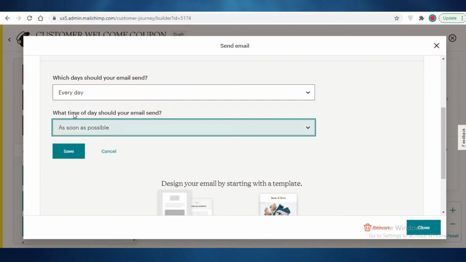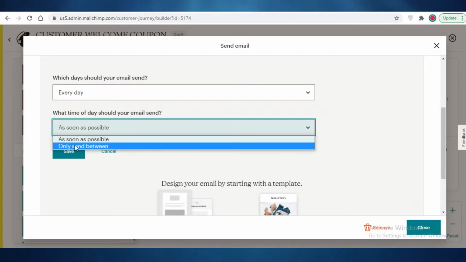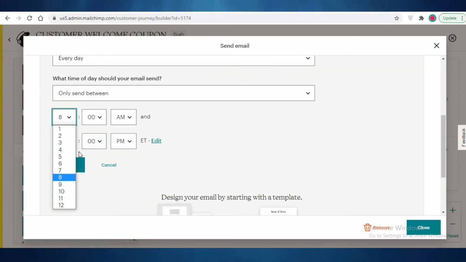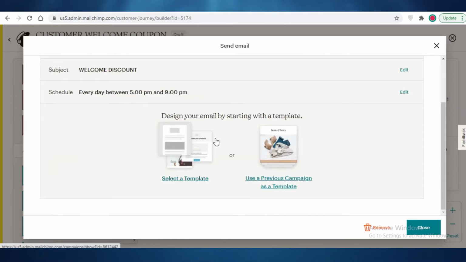And then you can click on what time of day you want to send this. You can click on only send, and you can click on the certain timings that you want this to be sent on. So let's say you only want this to be sent between 5 p.m. to 9 p.m. And this is going to enable you to get your emails sent to people at the prime time when they are actually going to be browsing.